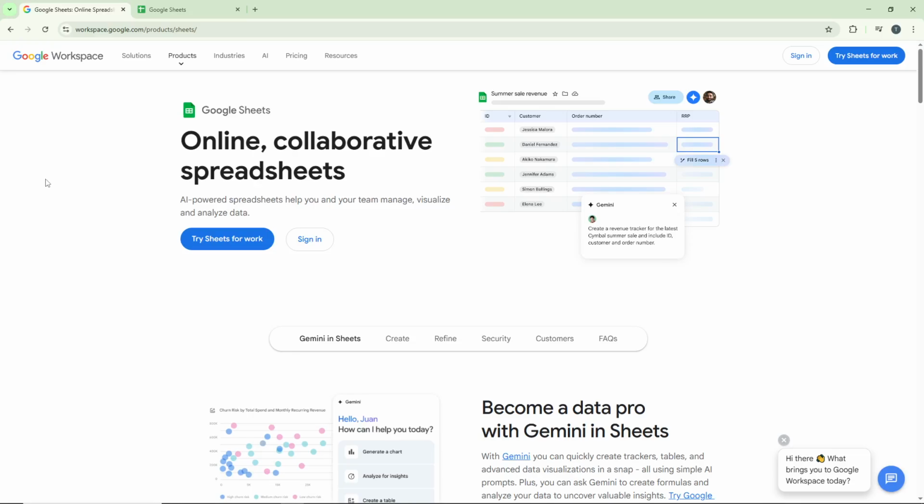Today, I'm going to teach you how to add text labels to bar, column, or line charts in Google Sheets. This is a simple way to make your charts more professional and easier to understand by clearly labeling your axes with custom text.